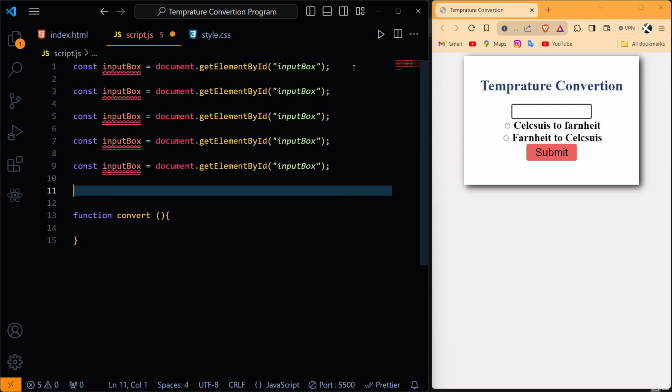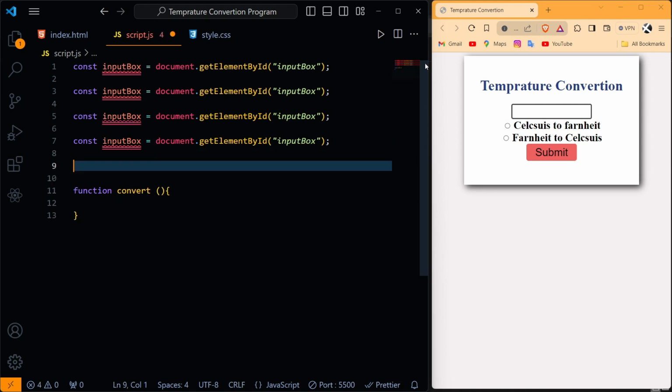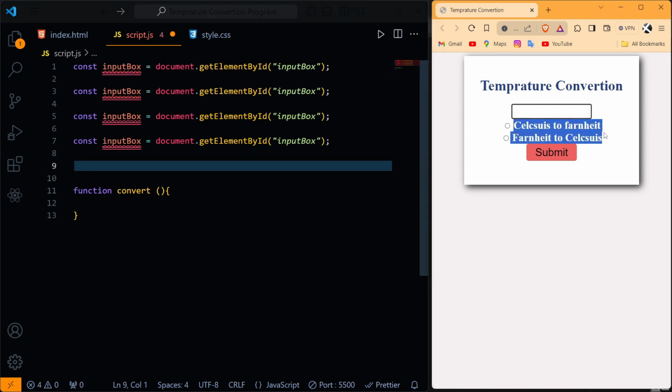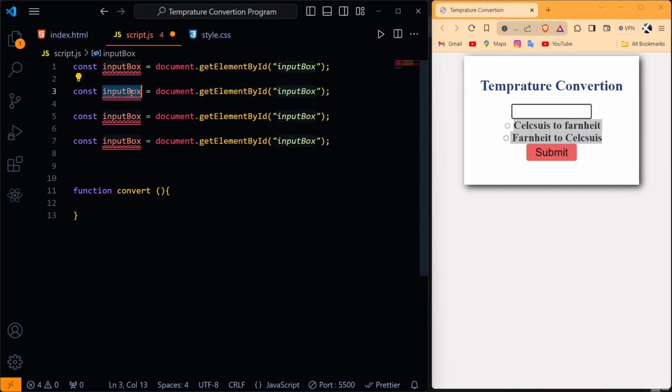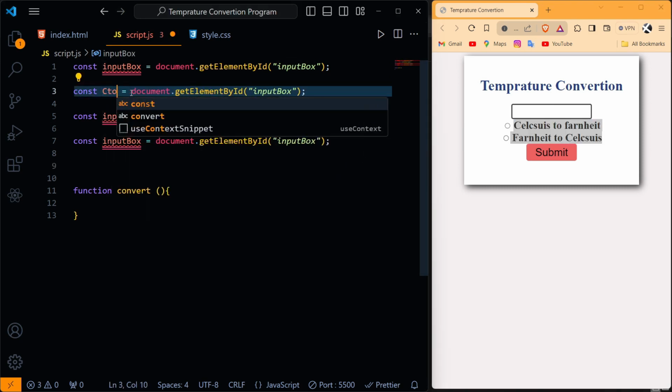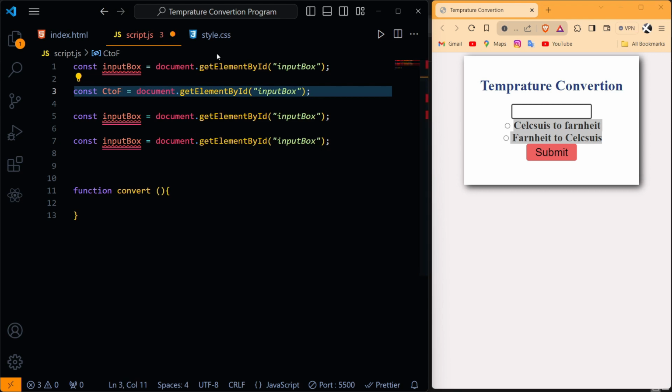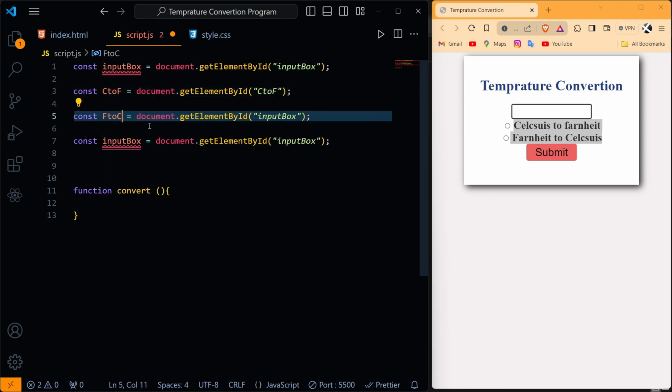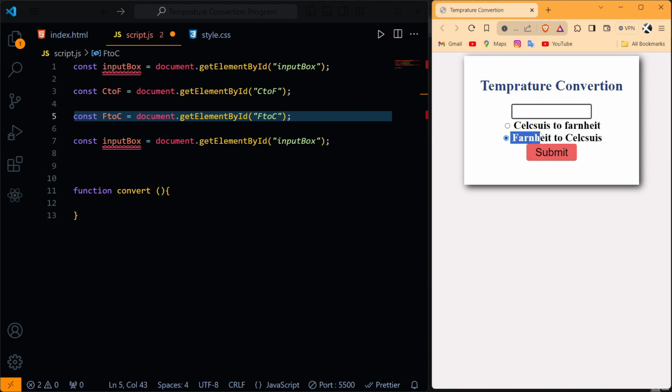Now these are good. Now what is its name? Its name is C2F. Okay. We can simply change it to C2F. And we can change this one also to C2F. Okay. We can change it also to F2C and this one to F2C. Now F2C is simply Fahrenheit to Celsius and C2F is simply Celsius to Fahrenheit.